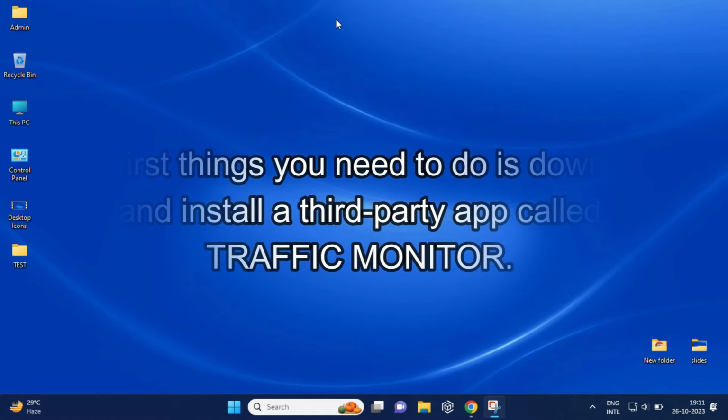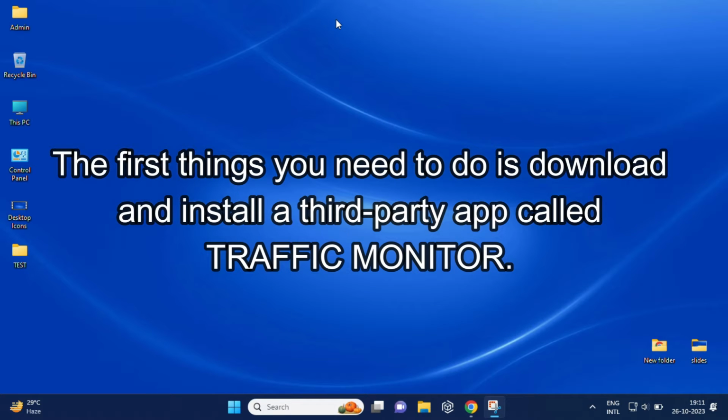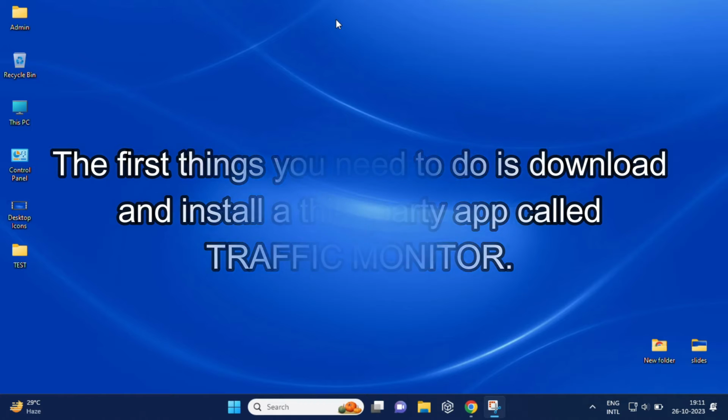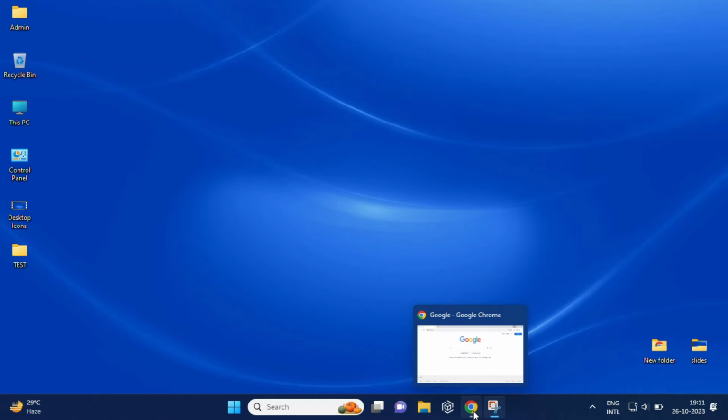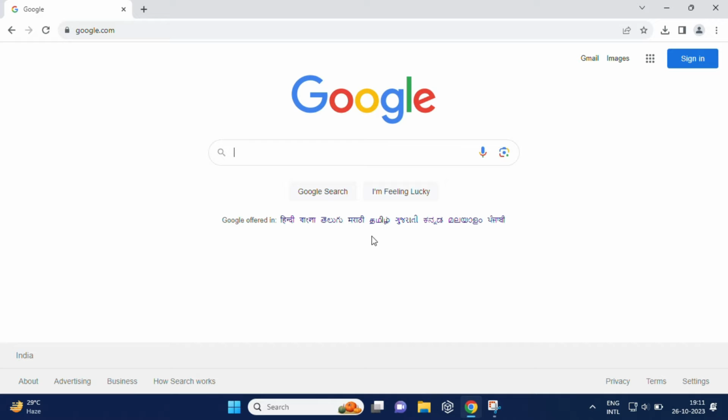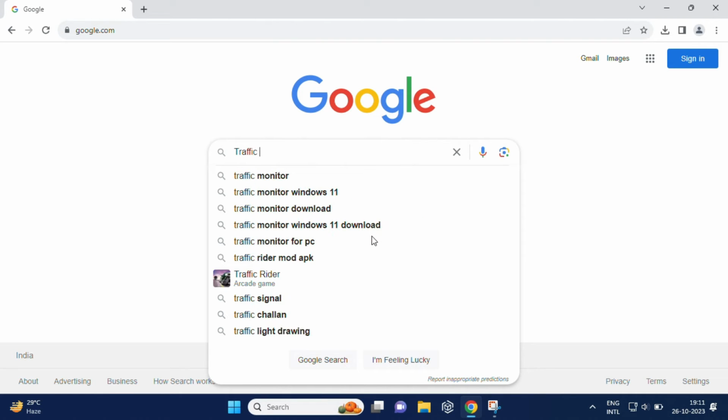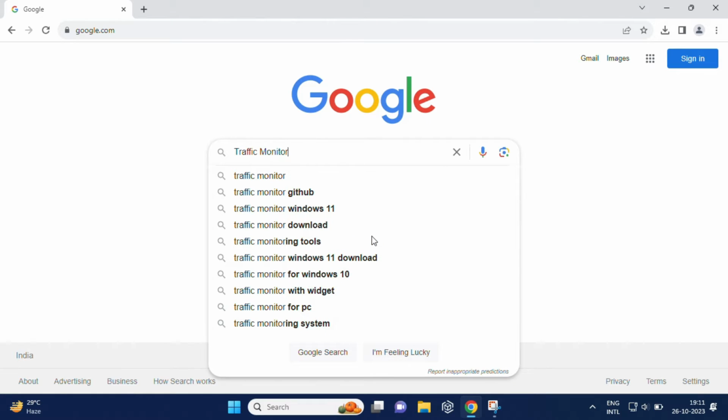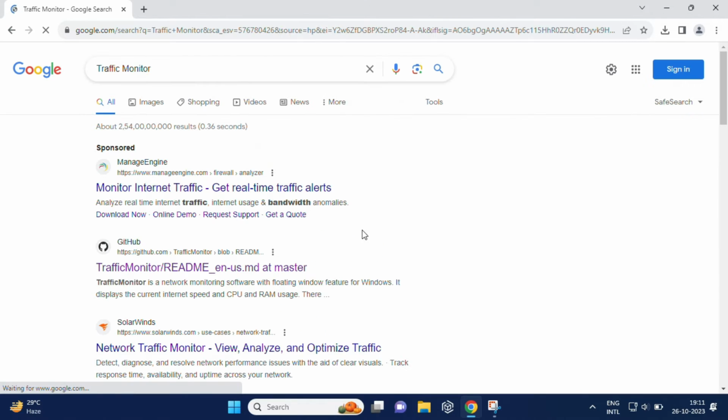The first thing you need to do is to download and install the third-party app called Traffic Monitor. This app is free and easy to use, and it does a great job of displaying your internet speed on the taskbar. So for that, first we need to open Google Chrome, and here you have to type Traffic Monitor and press enter. And whatever the result you get, you just need to click on the GitHub site.